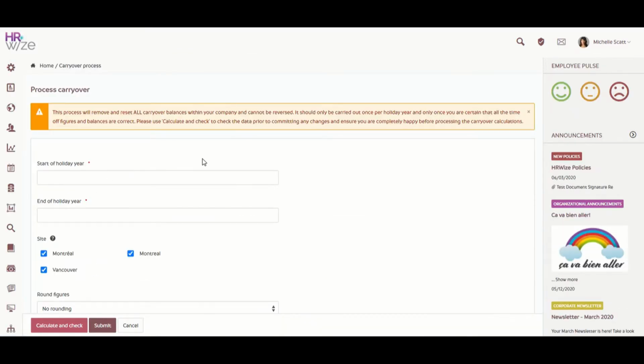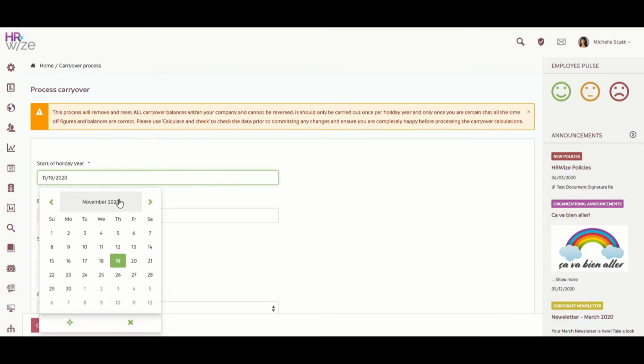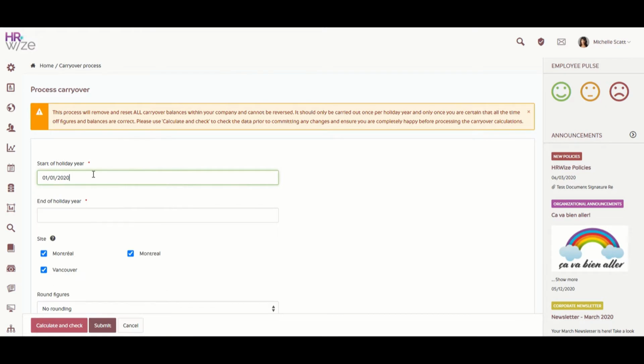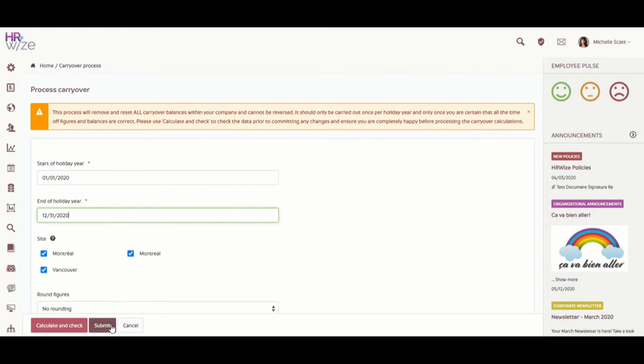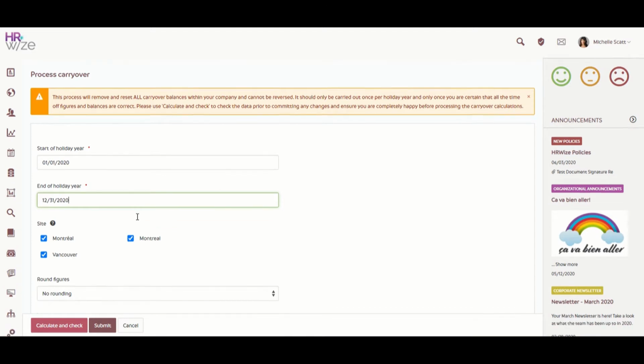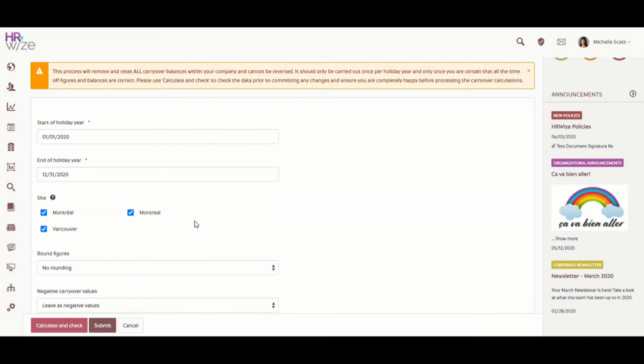Now from this page, you can first enter the start and the end date of your previous holiday year. In this case, we're going to put January 1st of 2020 as our start of the holiday year, and as our end of holiday year, we're going to put December 31st of 2020. From here, you can choose the sites that you would like to run from by ticking the boxes. In this case, we chose all of our sites.